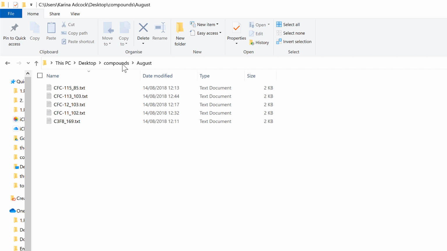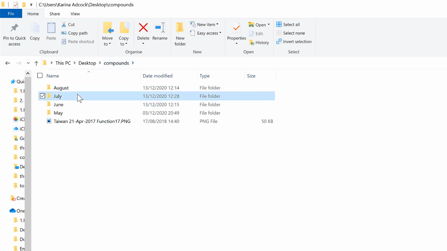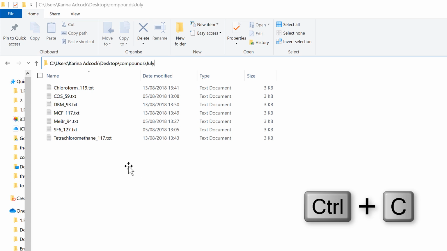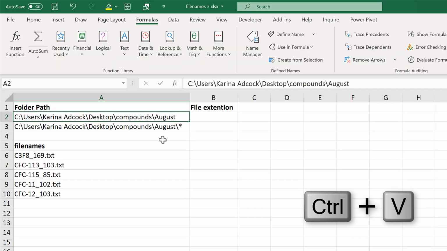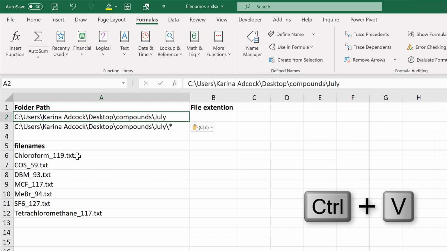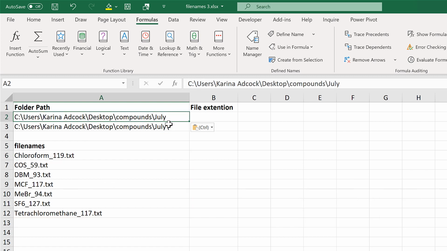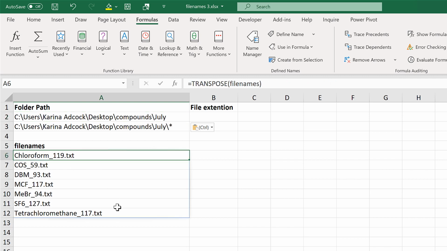Then if I go back to File Explorer and choose a different folder, I can copy this folder path here and paste it into Excel, and the list of file names will update for the files in this folder. And if you have dynamic arrays, this is all you'll need to do.